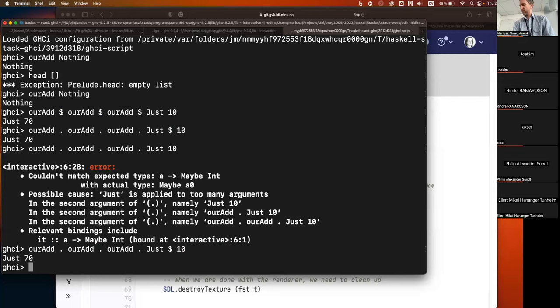So what we can do is say, I'm doing the just 10 first, and then I want to write it left to right. So then I want to pass it to our add. And then I want to pass the result of that to our add. So I want to read my code from left to right, right? So then we have to put something here, right? What can we put here to pass this to this?